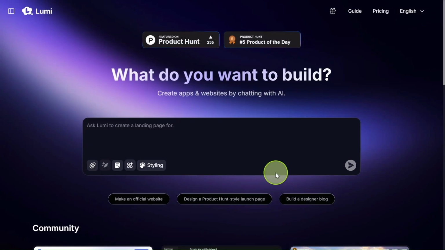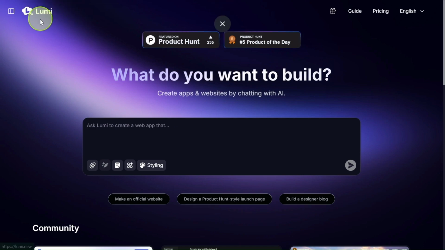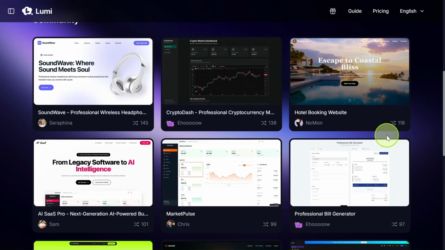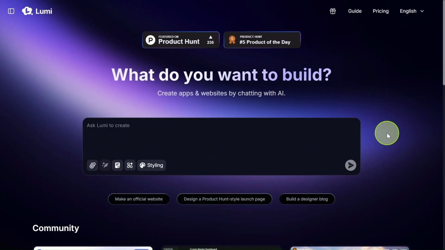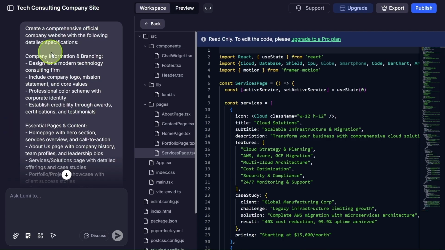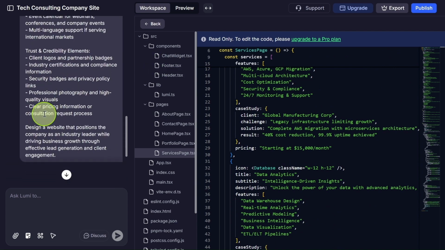Get ready to revolutionize your app building experience with Lumi, the AI coder that turns your ideas into stunning, fully functional applications in seconds. No coding, no templates, just a simple conversation that crafts everything from databases to sleek designs. By the end of this video, you'll know how to harness Lumi's incredible features and build real apps effortlessly. Don't miss out on the AI game changer everyone is talking about.